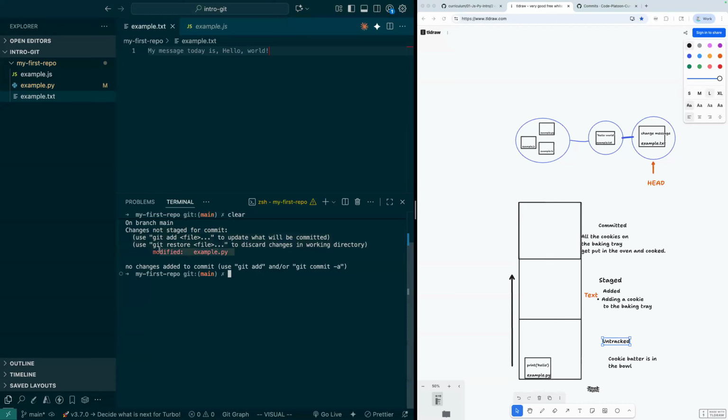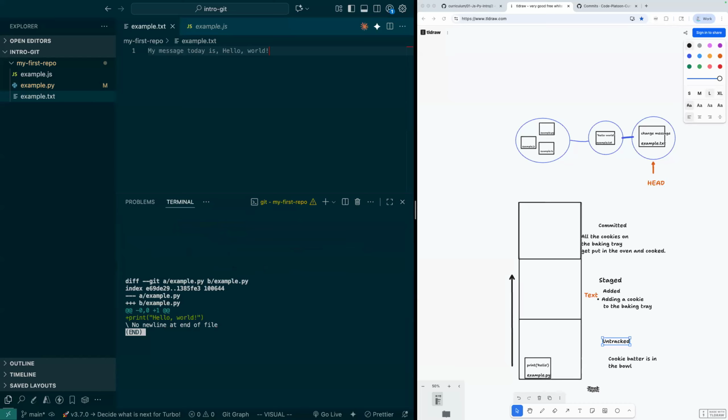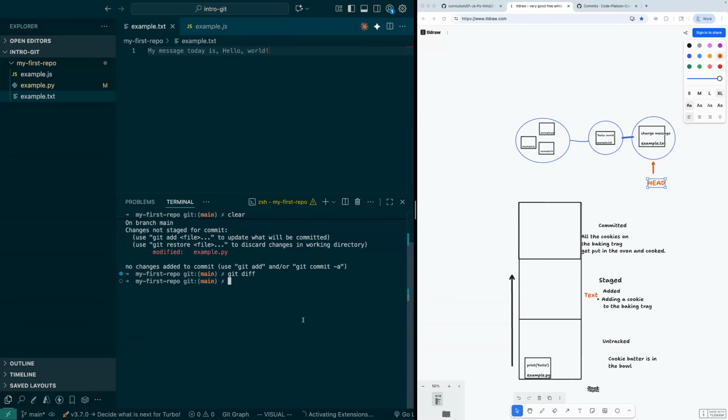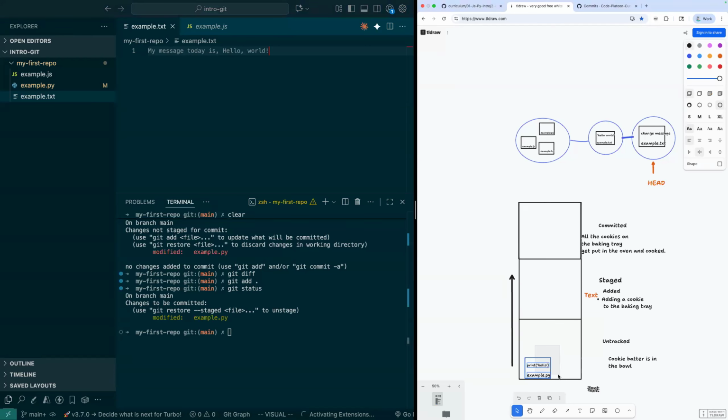Like this change to example.py. By the way, if I type git diff, which is short for difference, it will show me the difference between untracked changes and the most recent commit, which can be really useful. And if I'm getting ready to commit this code, first I need to add it, and I can add all the untracked changes with the dot to add everything in this file. So the workflow is change something, it's untracked, add it, and then commit it.